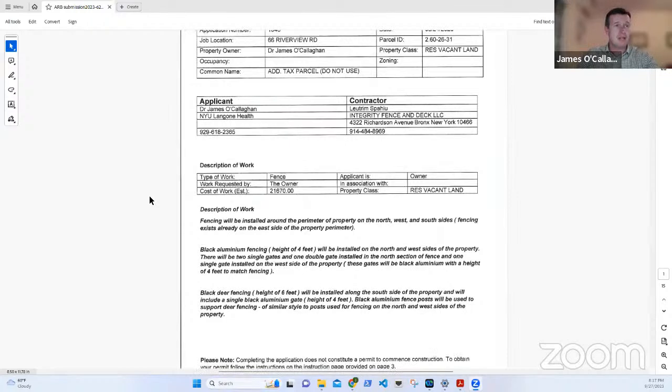So we decided, basically looking around at similar fencing in the area, to go with black aluminium fencing at the front of the property and the west side, which I can show you on the survey in a moment, and then black deer fencing along the rear, the south side of the property, all of which I believe to be within the various building codes.